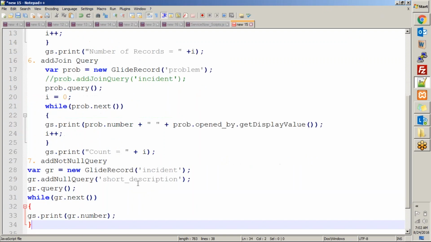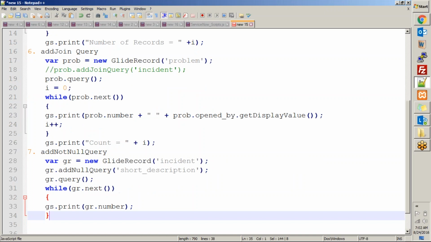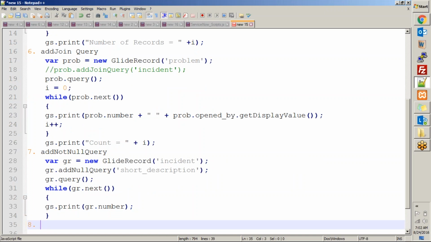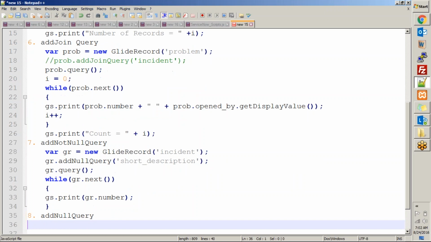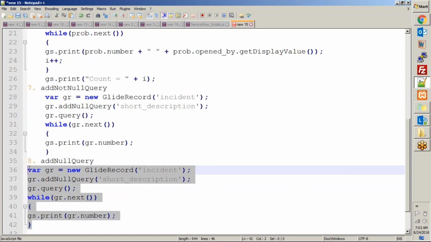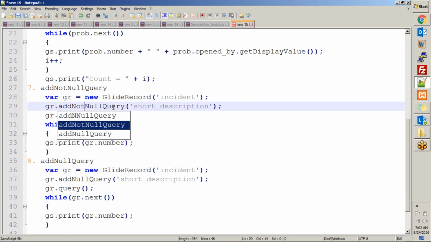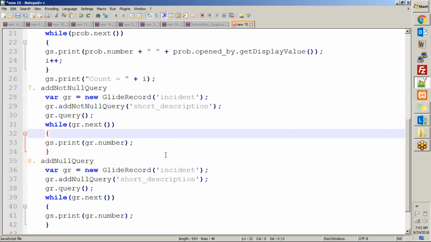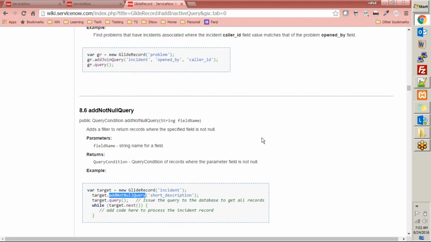I'll put another script here. I'll take it here. Add null query, and I'll put it here. All right, so you have two functions done. You now know how to use these two, right? Let's move to the next.